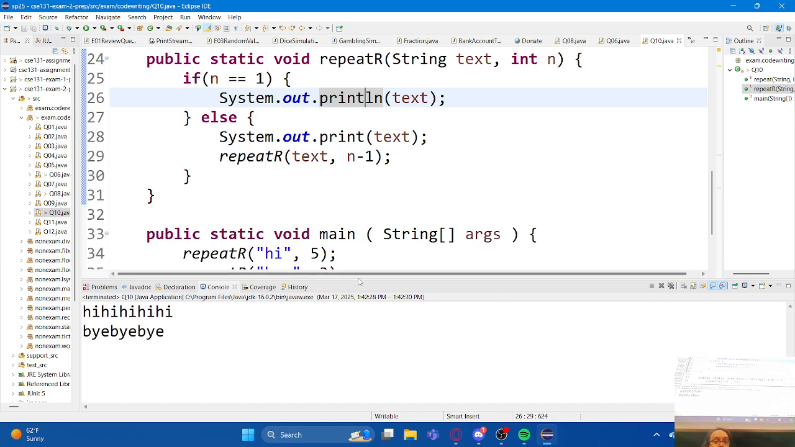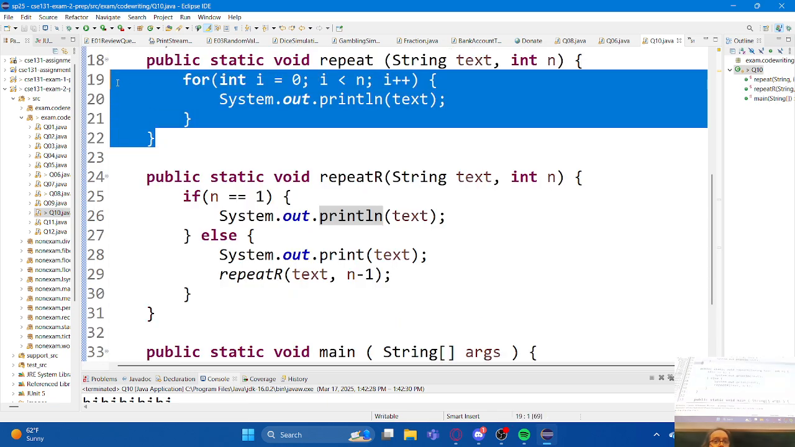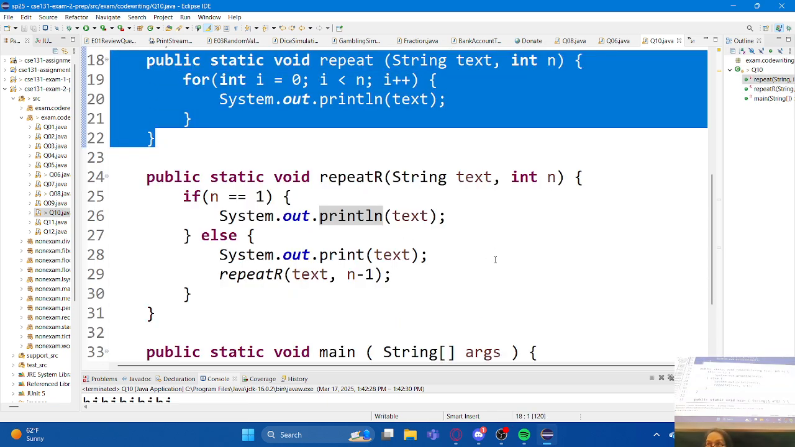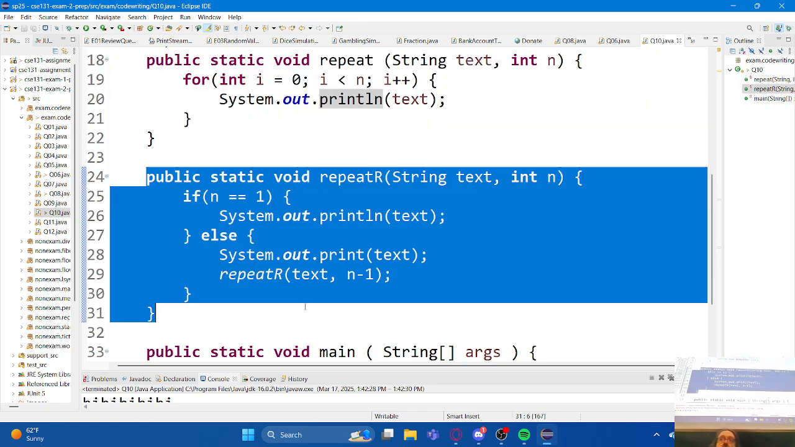These are now identical. I think this and this are doing exactly the same thing. One is using a loop to perform the repetition, and this one is using recursion to perform the repetition.